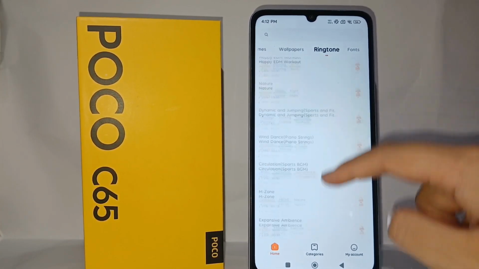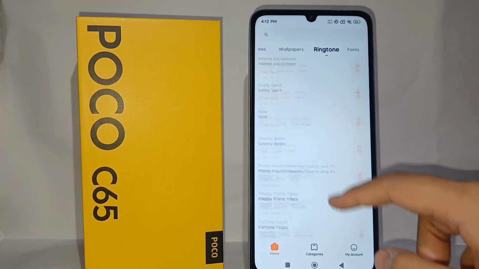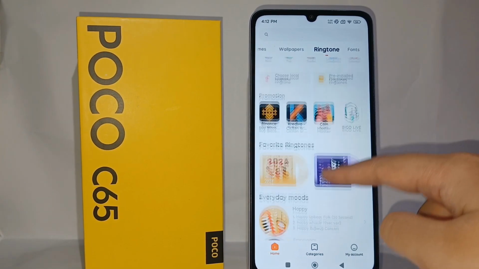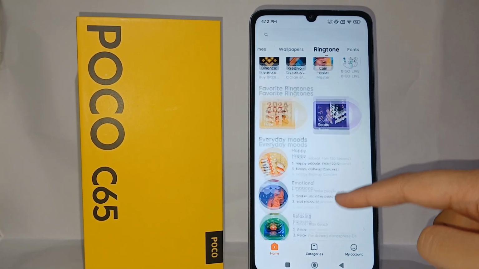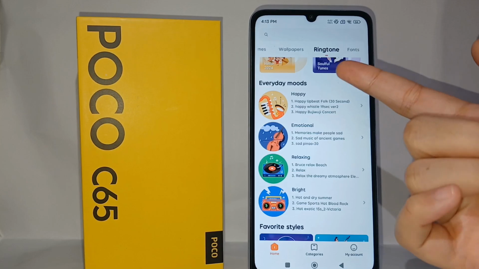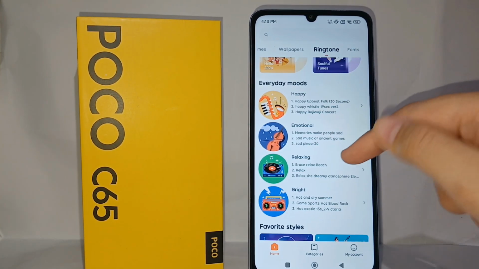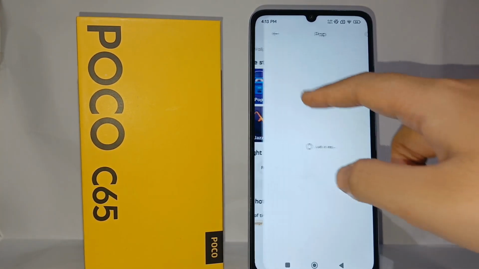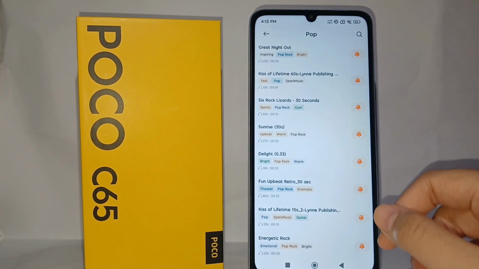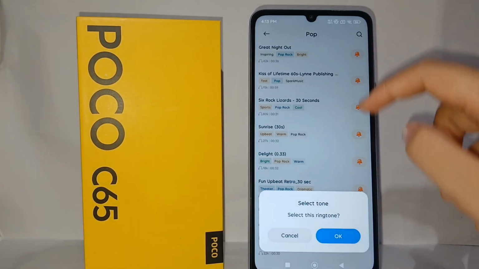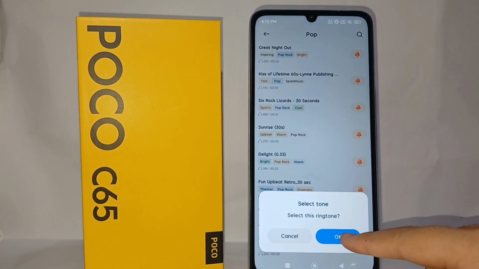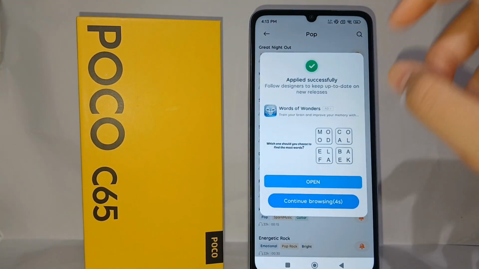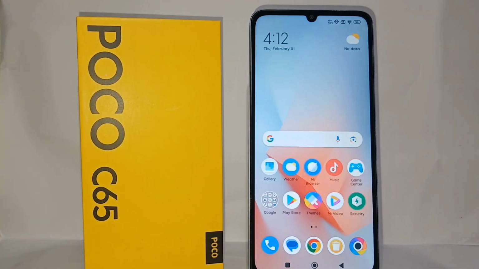You can choose based on your mood or based on the genre, like this. You can choose your favorite ringtone or everyday moods like happy, emotional, relaxing, bright, and others. You can also choose your favorite style, and I will choose this one, and then select the tone, click OK. And so, yeah, the ringtone has been applied successfully.